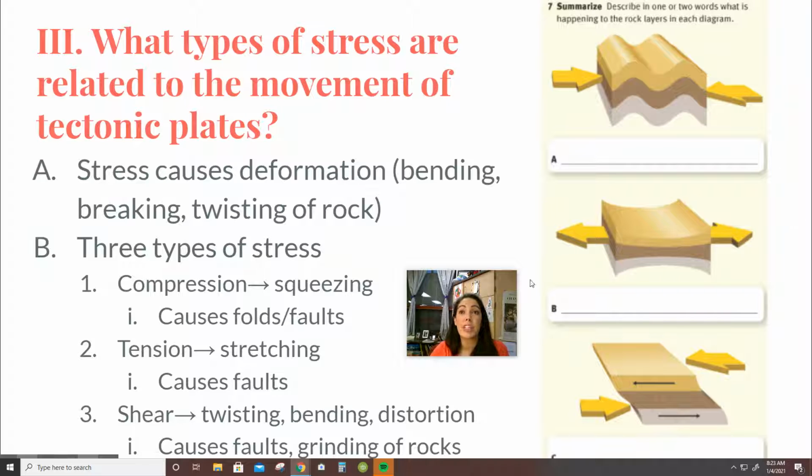First is compression, and that's what we see here in diagram A. This is another screenshot from your book. This is an example of compression. Compression happens when two plates come together and they get squeezed. Okay, you know what it means for something to be compressed. That means like pressed together. That is an example that happens at a convergent boundary where plates are coming together.